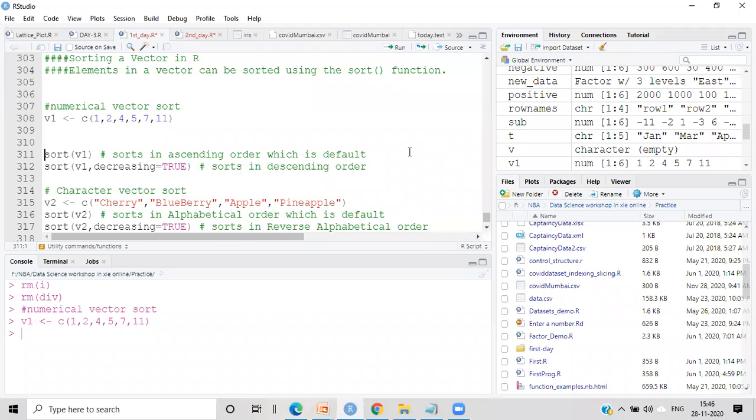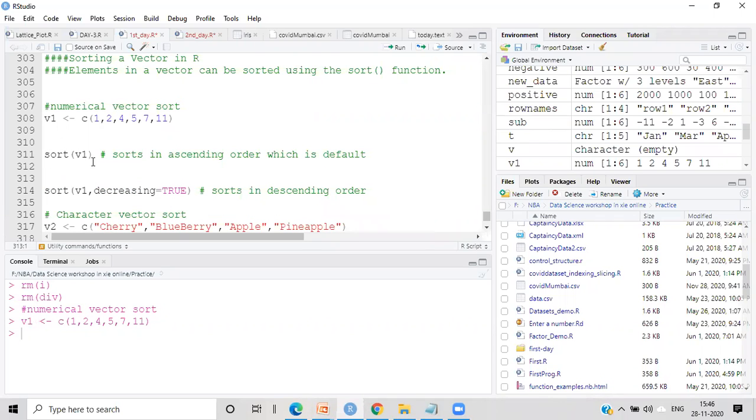And after this there is the sort function. You can say sort(v1), which will sort this particular vector. I'll just press control enter, and it has sorted. By default it sorts in ascending order, and even the vector was already in that order. Now if I want to sort this in descending order, for example, with the first element printed as 11, then 7, then 5, 4, 2 and 1, right?